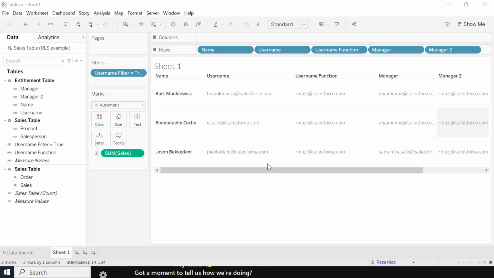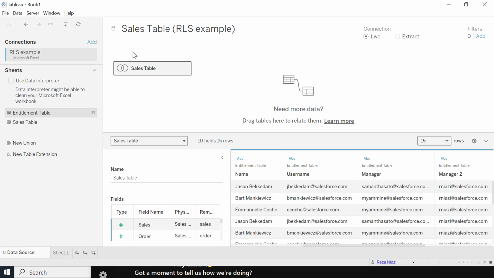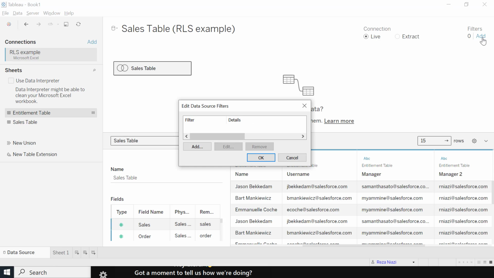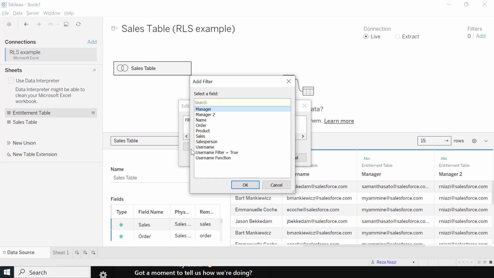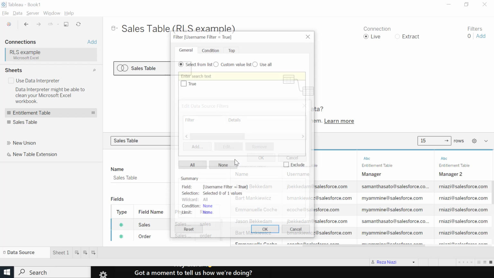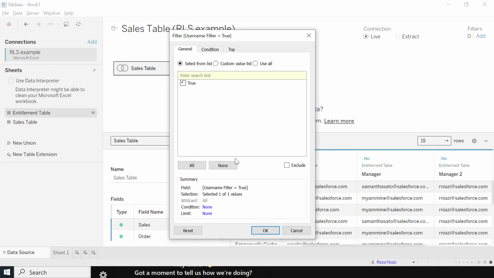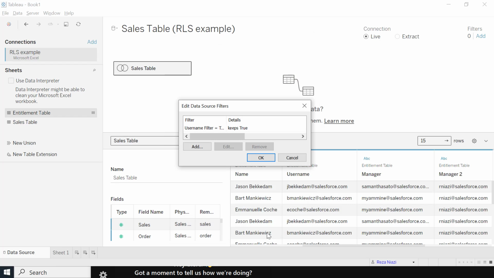Now, we also need to apply this not at the worksheet level, but rather at the data source level. So on my data source, I'm going to select add here, add filters, at the top of my screen, and I'm going to say user filter equals true. So that's that same filter that I created. I'm going to select OK, and the value that I want to use is true.